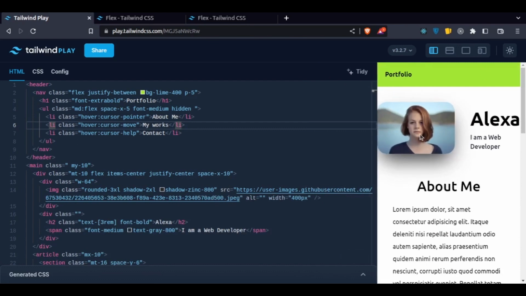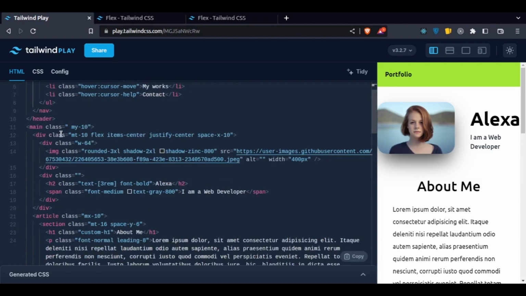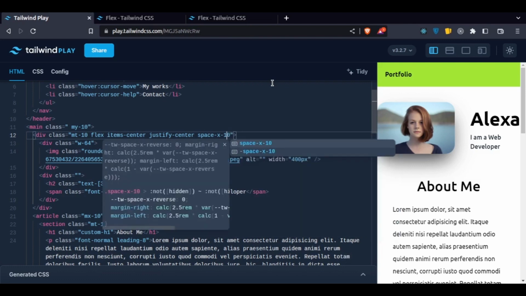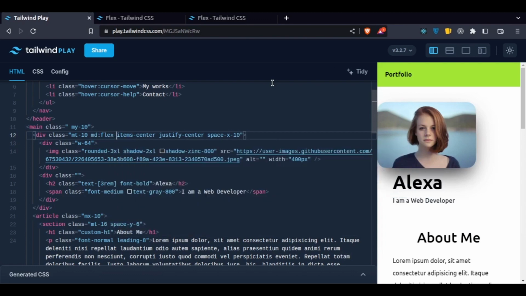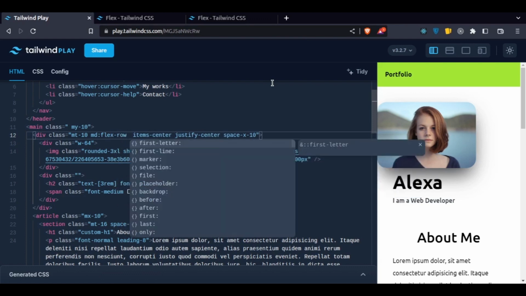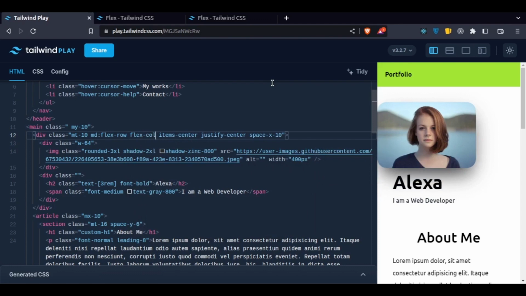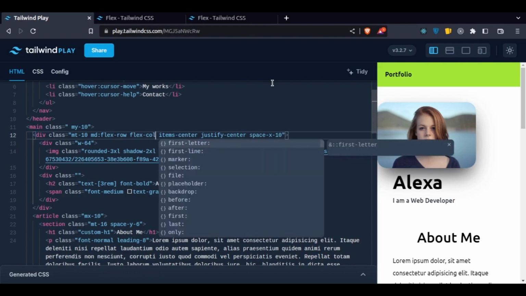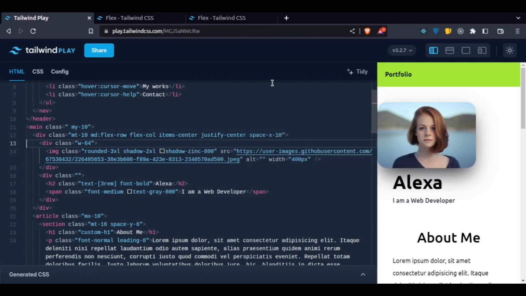You see, when this is small, it's becoming really packed over here. So what I want to do is here, in this div, right? This div is enclosing everything. I want only the medium ones to flex when it's on medium, flex row, and when it's on small, I want it to be flex column. And on small screens, I want this to justify the center. Flex column, mx auto.